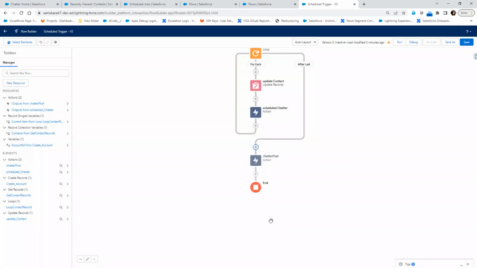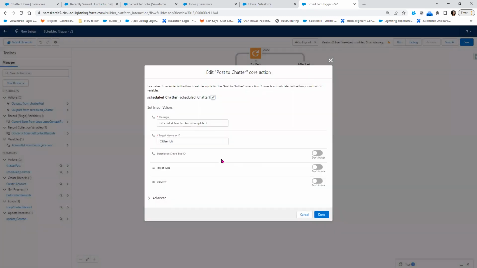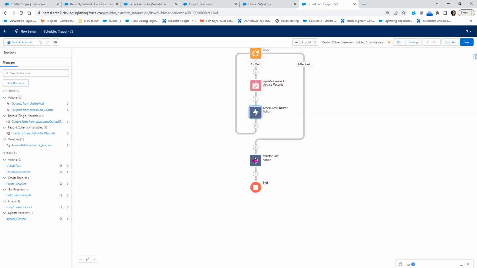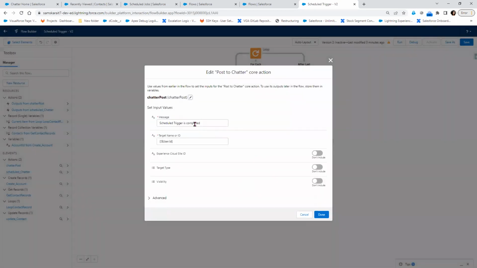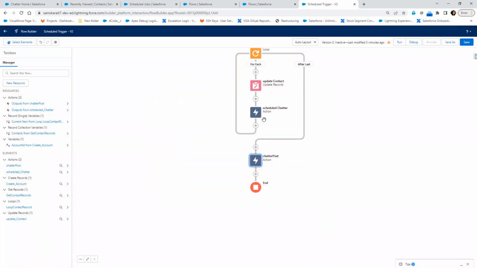Let's start. Now we are adding two posts. One is inside: inside one, "scheduled flow has been completed." Outside one, let's say, "completed entire flow." I have two post actions, charter post. One is inside the loop, one is outside the loop.